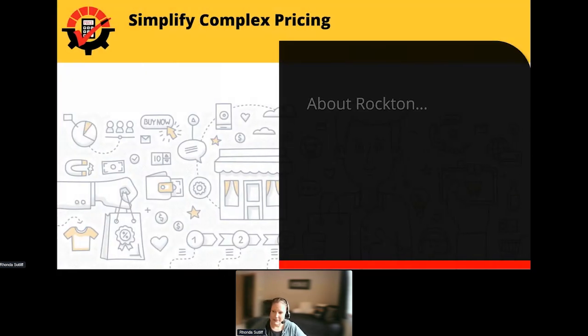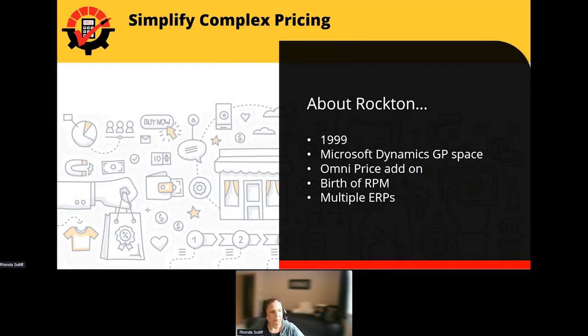But first, a little bit about Rockton. We've been around since 1999. We started as an ISV selling add-on products for Microsoft Dynamics GP. And one of those products was OmniPrice. It was a pricing add-on. And this is where we got the idea for RPM. It's a bigger and better version of OmniPrice. Plus, we've made RPM usable with multiple ERPs, including acuMatica.